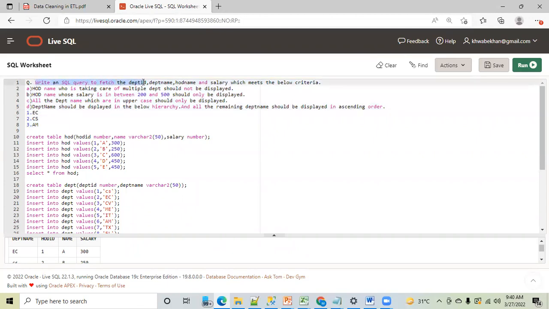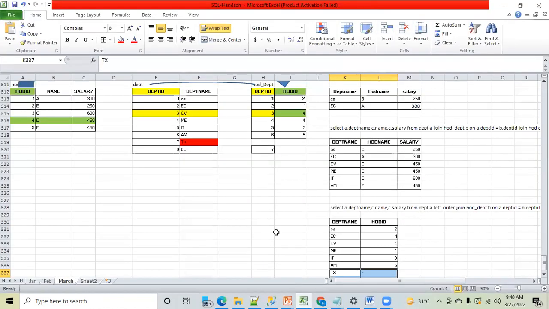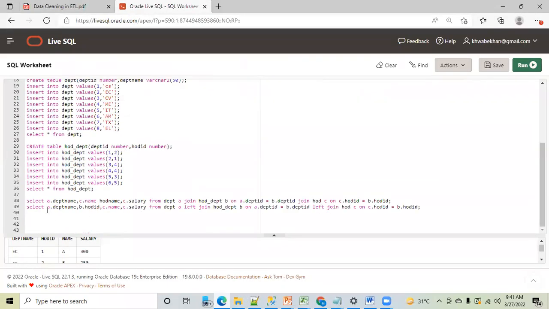Write a SQL query to fetch the department ID, department name, HOD name, and salary, which meets the below criteria. Almost the question is the same as the previous question, what we are doing right now. We want a department ID, department name, and salary. Department ID is missing here, you can get that. In the select clause, you can add the department ID, you will get department ID as well. Let me add here a dot department ID as well in this. A dot department ID. That's all. I'm executing this.